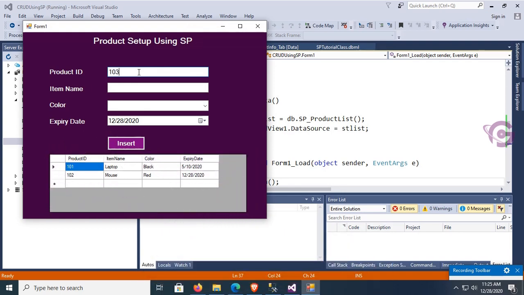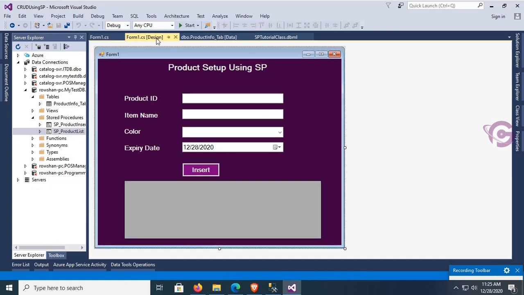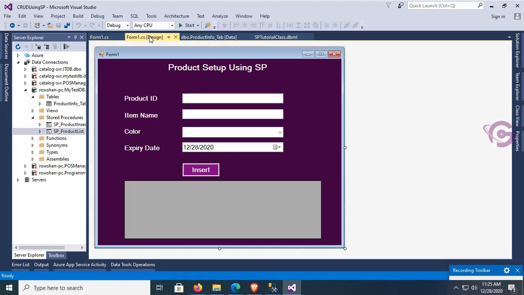Now I'm gonna insert one more record. The record is 103, the item name is keyboard, the color is red, and this is the expiry date. Just insert. Yes, successfully inserted, and the record is displaying in the data grid instantly. Okay, and let's check the SQL Server table. Yes, it's inserted successfully.